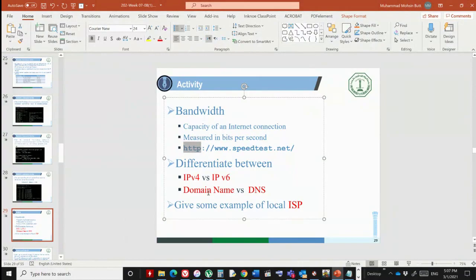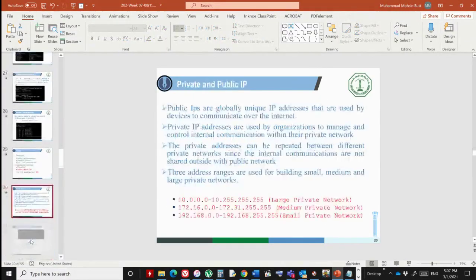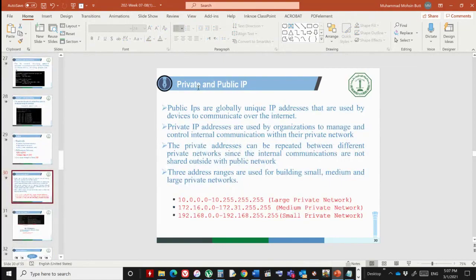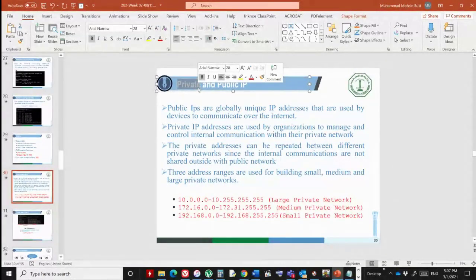So what is the difference between IP version 4, domain name, and DNS? Try to answer these questions. I will stop here. Next week, we will talk about private and public IP. So this is a very interesting thing.